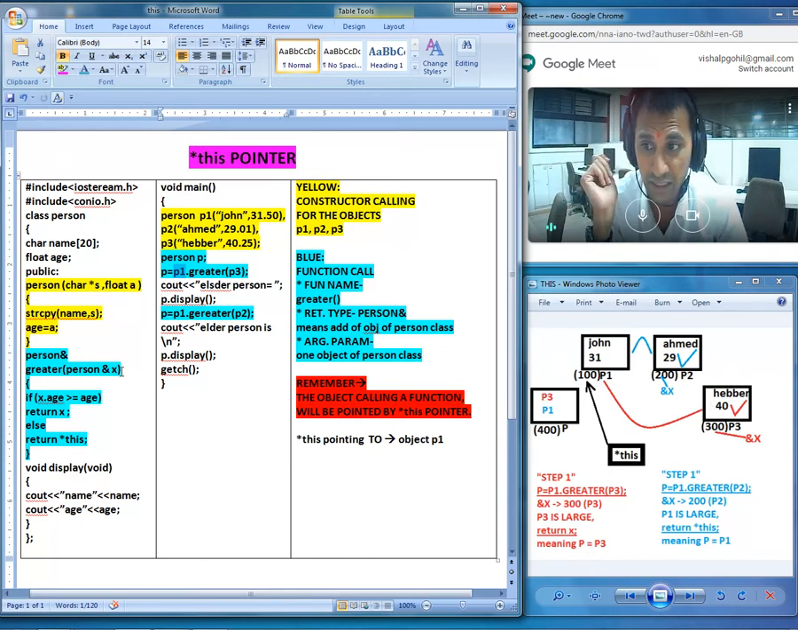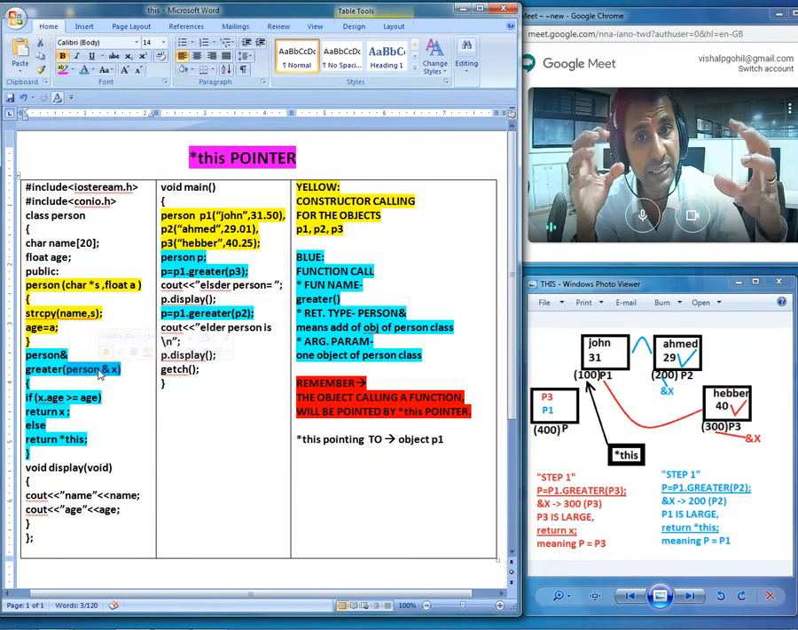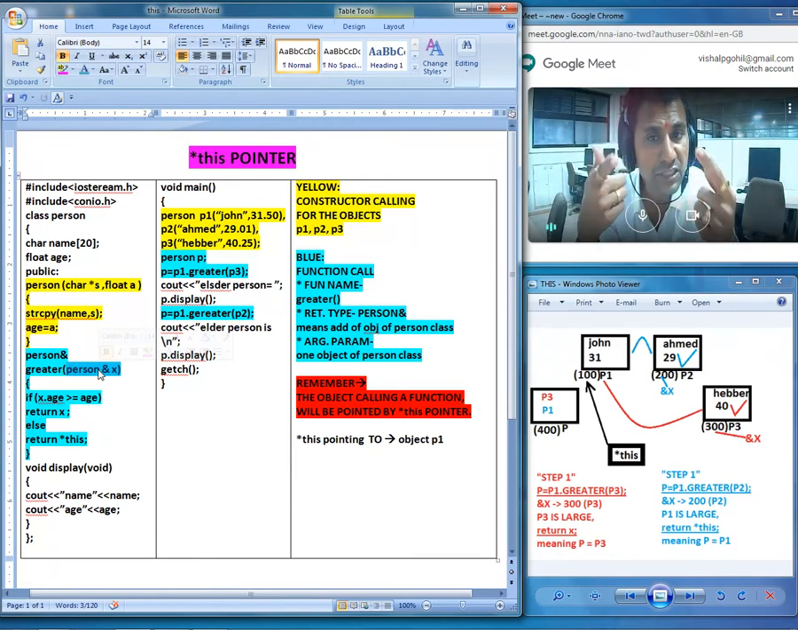If we take a look at the definition, it's receiving ampersand x. That means instead of copying the entire object into another object, we are simply going to point to the address of the object being passed as an argument. That means ampersand x is pointing at the address of the P3 object. So in short, we are going to make the comparison between P1 and P3 objects. Red is our step number 1. So P1 and P3 are being compared.